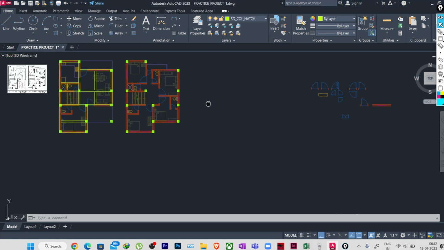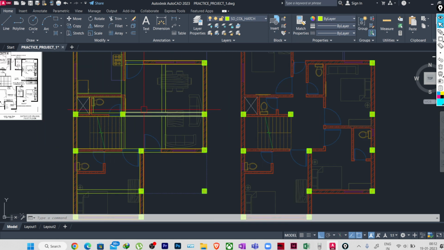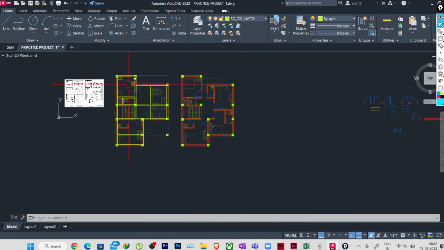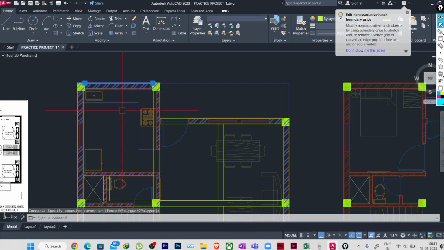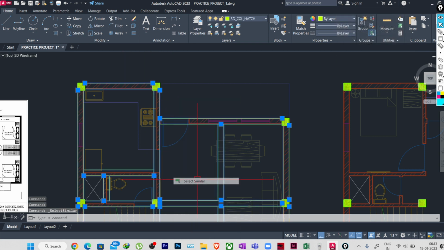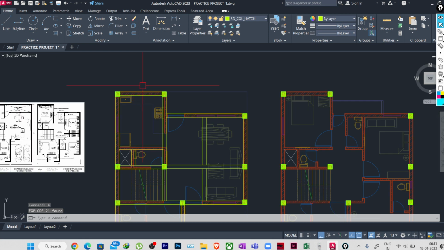So what I will do, you can see these beams are here, so I'll select all the beams. Let me select this multi-line, right click, select similar, so all the beams will be selected, and now I will explode it. As this is a multi-line, it is like a block or a group. I will explode it by pressing X, enter, explode. Now we have individual lines.